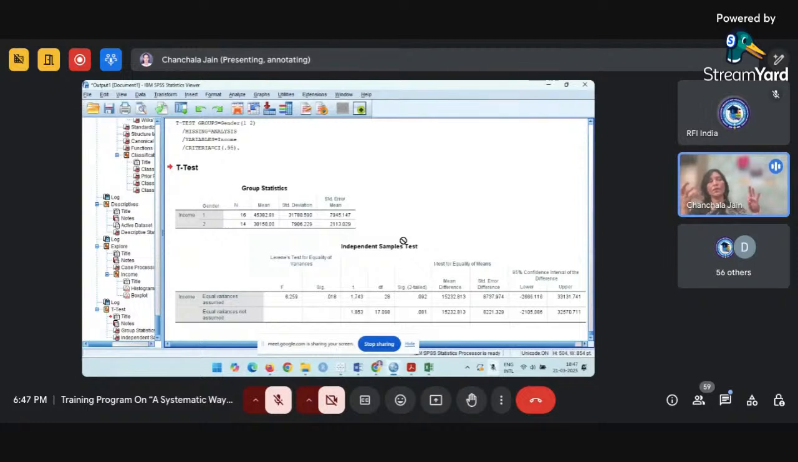Then we saw descriptive statistics, how we can perform them using SPSS and how we can interpret the output. I also explained the graphs, that is the histogram and the box plot, how we can create them and how we can interpret them. And lastly, the independent samples T-test. So I think in this session, this is all from my side. Now the platform is open for questions and answers. If you have any, please ask.